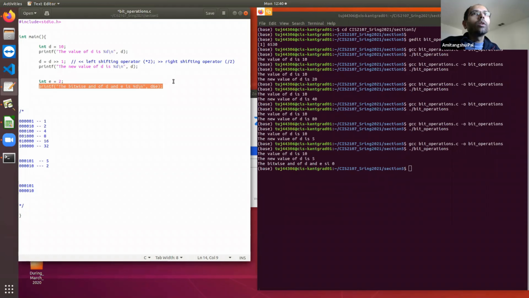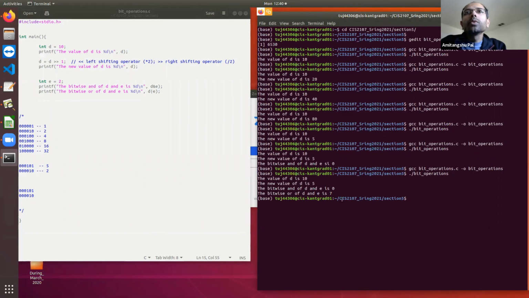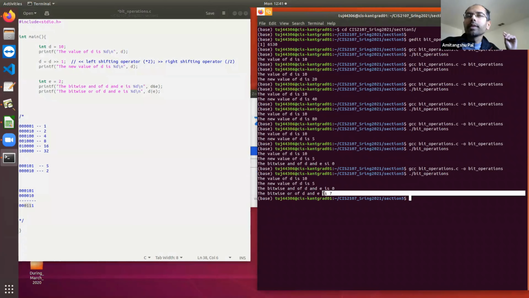If you do bitwise OR, you need to use the bitwise OR operator, and in that case it is showing as 7. Why 7? Let's see. 0 or 1 is 1, 1 or 1 is 1, and 0 or 1 is 1. So if you take bitwise OR, you will get 0 0 0 1 1 1. So 1 1 1 is indeed 7, right?